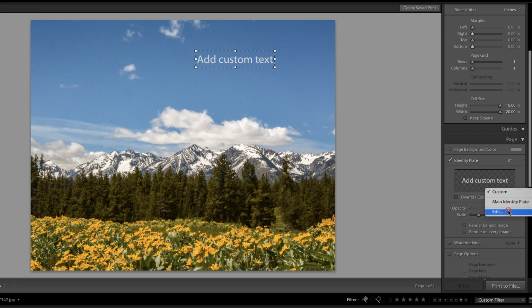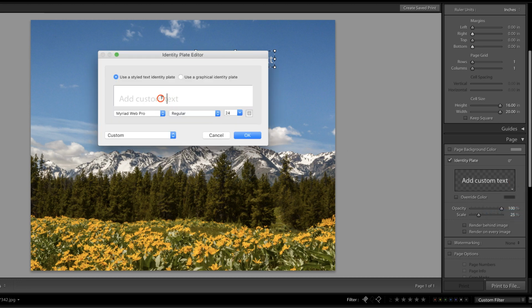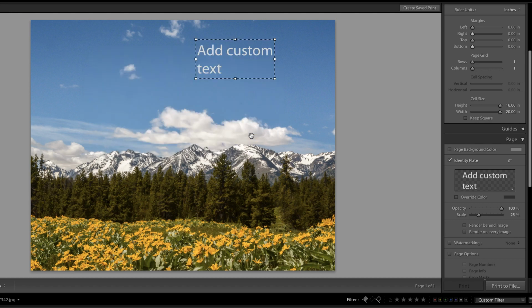If I choose Edit and I wish to add a carriage return between these words, then what I need to do is hold down Alt or Option on the keyboard and press Enter or Return and say OK, and you can get it on separate lines. But again, there just aren't as many options as I would like.